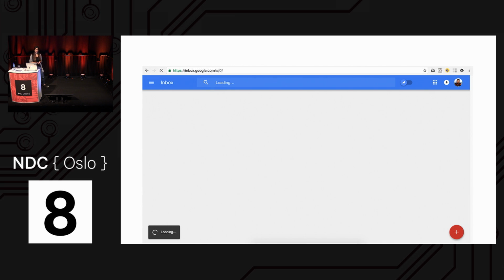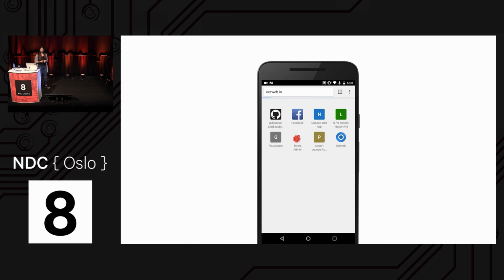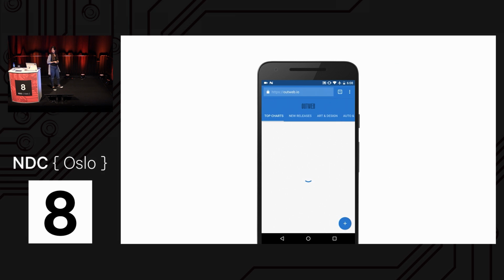This is Google Inbox's app shell. And I'm showing you this to tell you that the app shell works everywhere. It's not just a mobile pattern. It should work on all sizes. And this is OutWeb's app shell in action, as we can see.